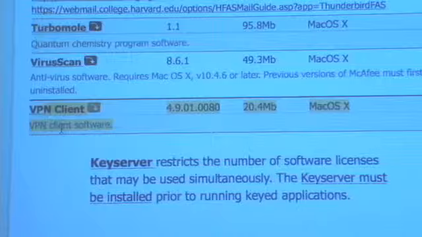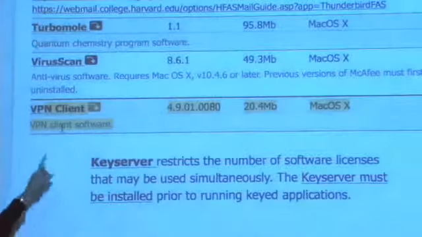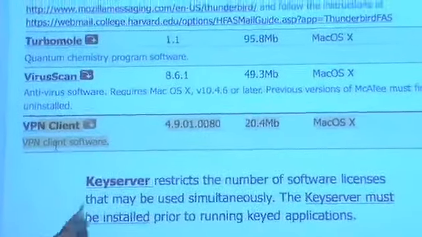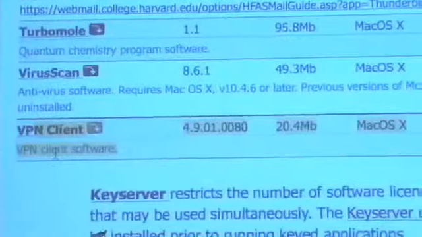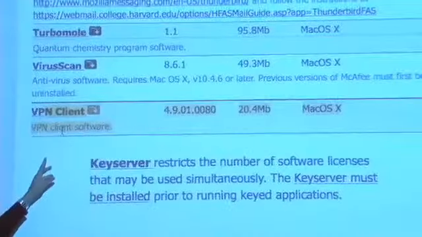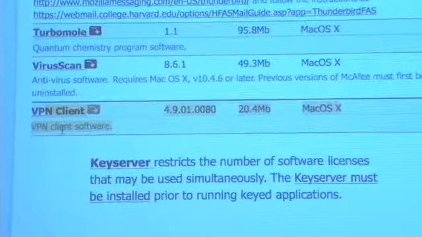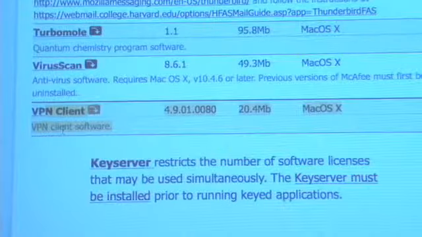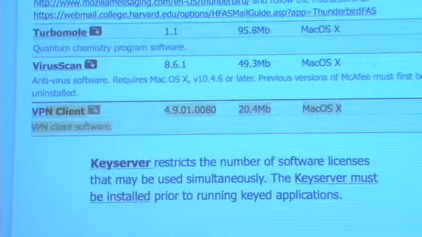So if you're sitting at home, what I recommend is download the VPN client first, download the key server next. So what I mean is download and install. So you download the VPN client, download the key server, then you can download and install Photoshop. Okay, now that we've wasted a lot of time talking about that, then you can have it up and running.